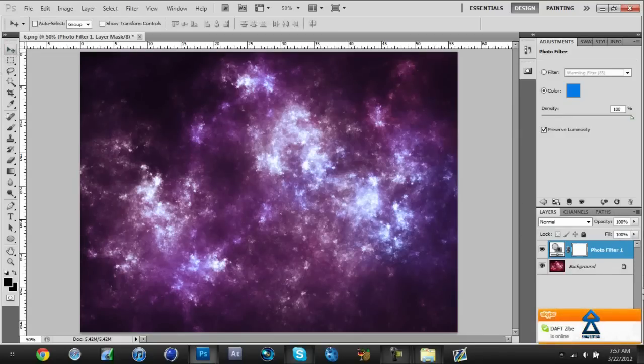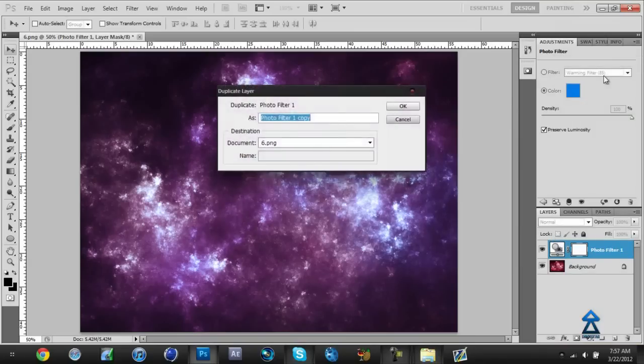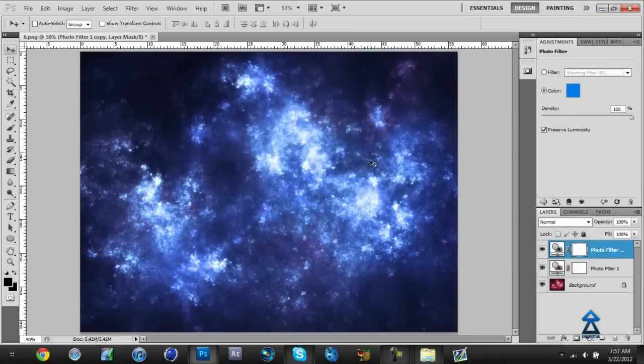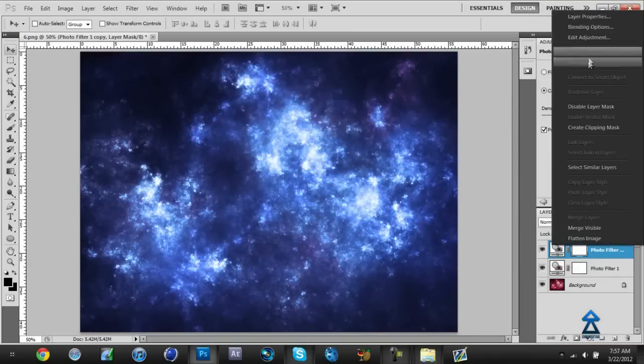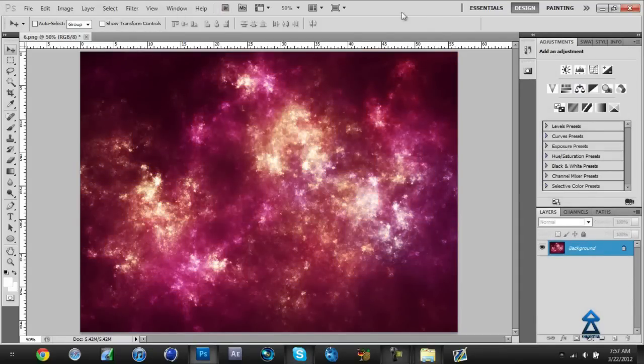Now, sometimes one won't be enough, like it won't be completely blue like you want it, so you just duplicate the layer, and there you go. Then you keep on duplicating it however many times you want. So that's one way.